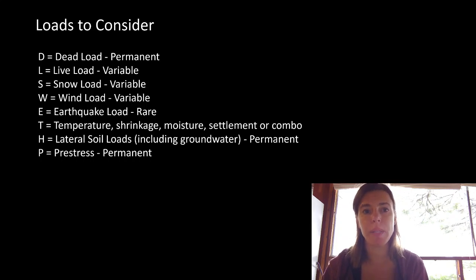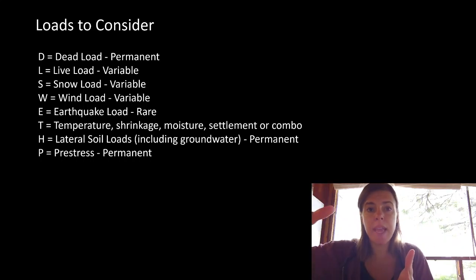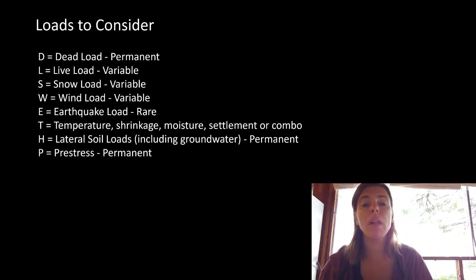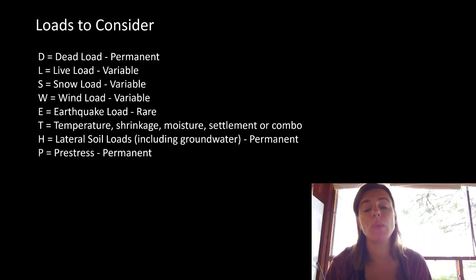Then we have some other things that aren't as common, but might have an impact on the things we're going to be talking about in the next 9 lectures. Temperature, which can cause things to shrink, moisture, settlement, or any combination of those things. Lateral soil loads: if you dig a big hole in the ground and stand beside it, that soil wants to push into that hole. Well, if you dig a basement for a building and you've got soil out here, it wants to fill in that hole. So we need something to resist those soil loads.